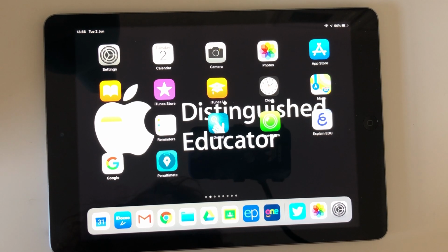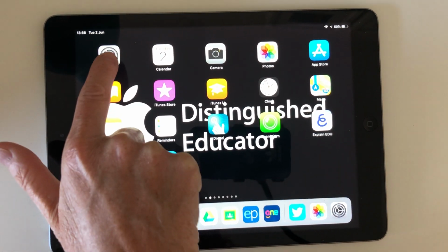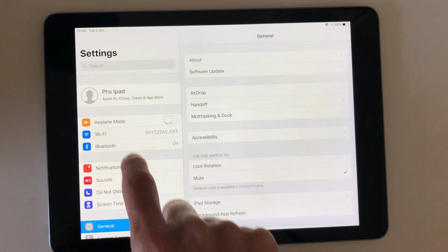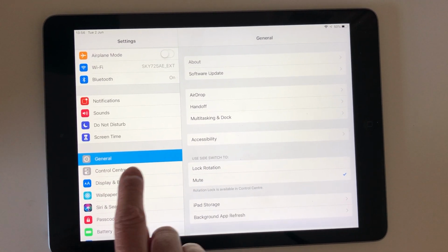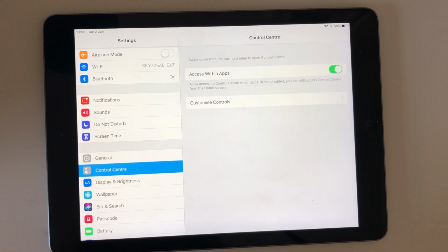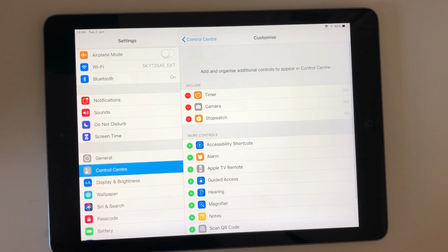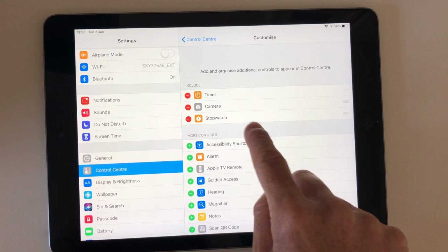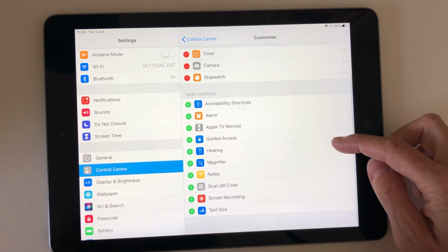So the first thing you need to do is set up your iPad so that you are able to use the screen recording function easily. If you go into settings, and then scroll down on the left hand side to Control Center, it usually sits just below General. You then want to go on to Customize Controls, and you'll see up at the top are some controls that are already in your Control Center and some options down at the bottom.